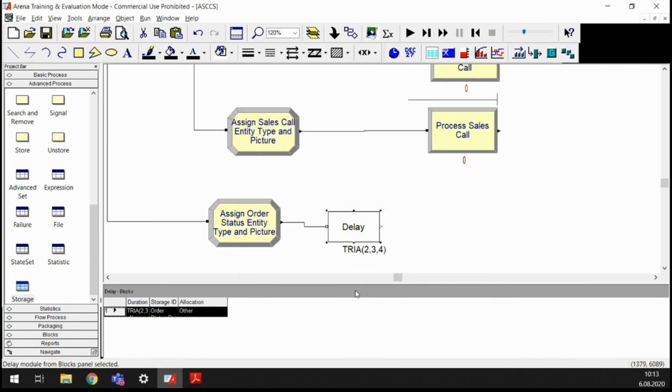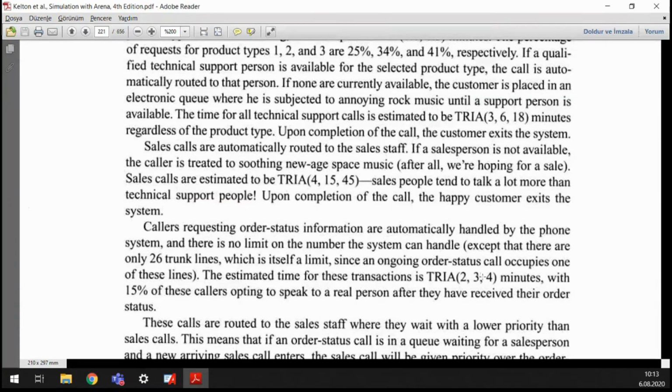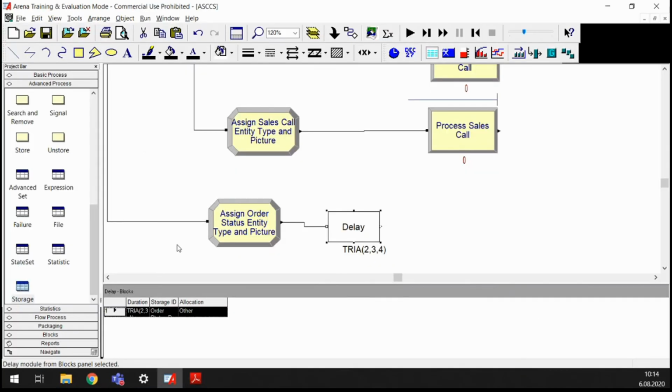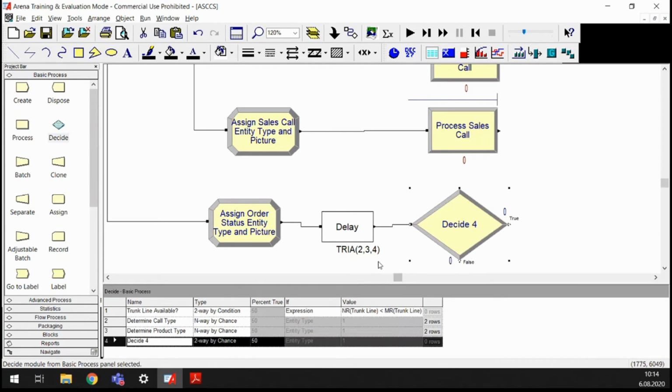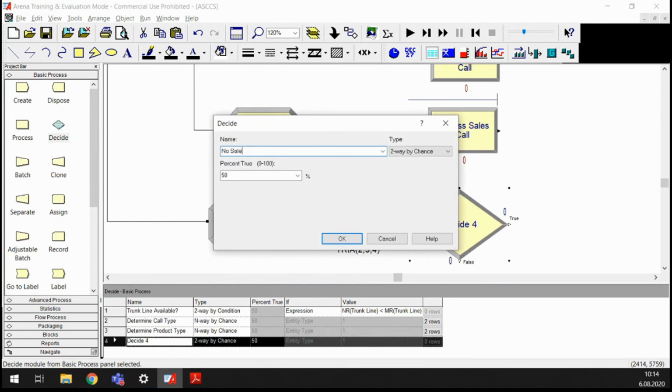Now, after this delay operation, what happens if you check the text? After this recording delay, 15% of these callers are asking to speak with a real person, who is going to be a sales agent. So we are just going to create again a decide module here. The name of this decide module is going to be the question: no salesperson required. So it is going to be a two-way by chance. And with 85% of the callers here, they are not going to require any salesperson.